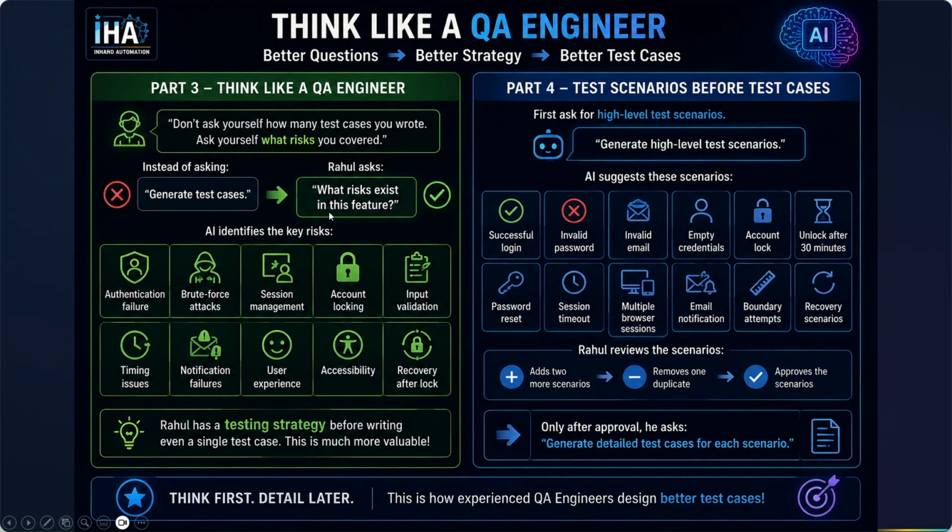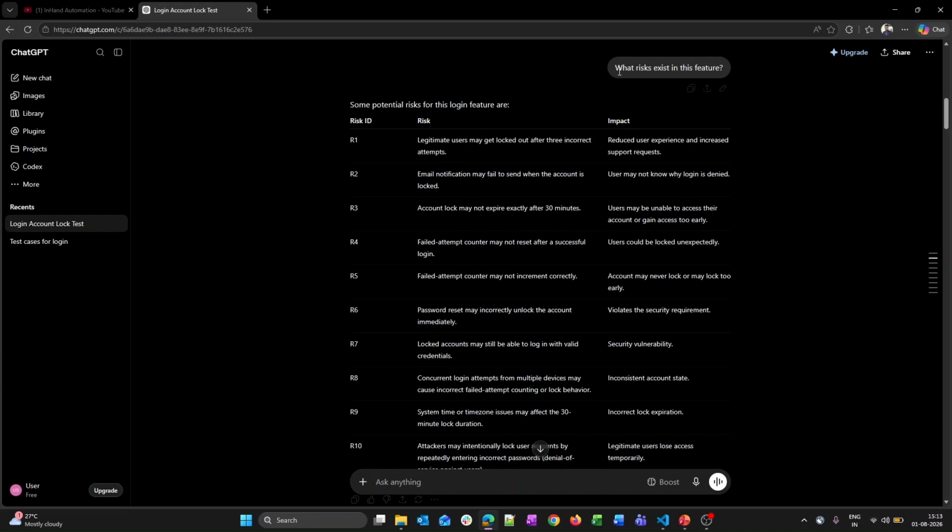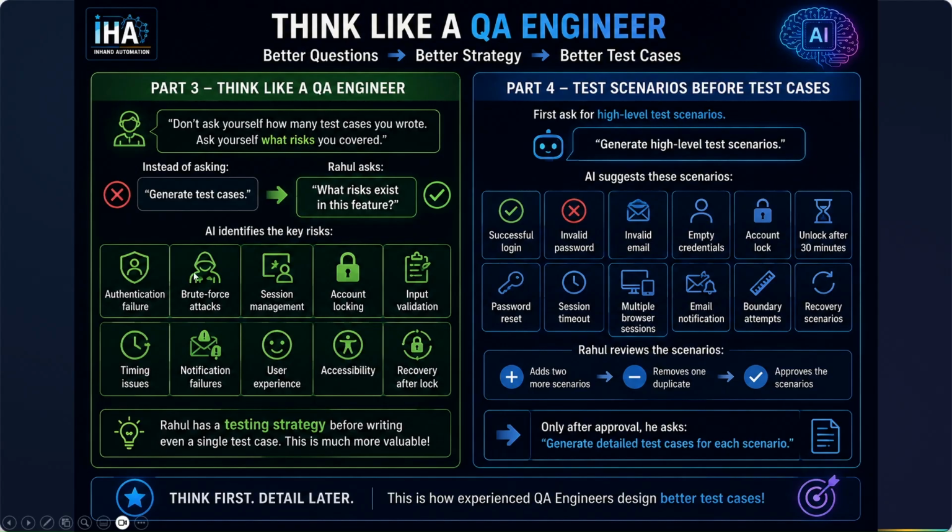So this time, instead of asking AI to generate the test cases, Rahul asked the AI, what are the risks that exist in this feature? I asked the same question to GPT here, and here is the response from ChatGPT: some potential risks for the login feature. AI identified the key risks, which talk about authentication failure, and we have different risks here. So Rahul suddenly has a testing strategy before writing even a single test case, right?